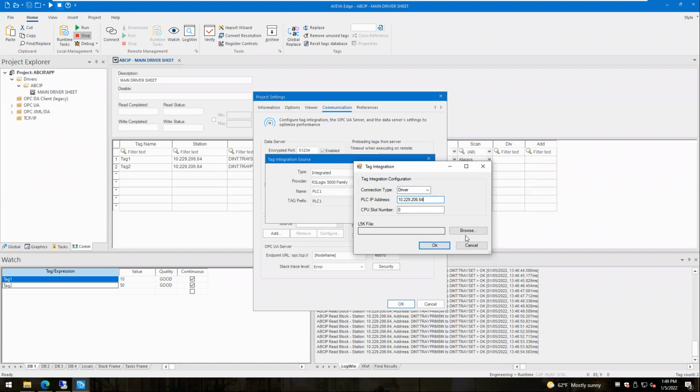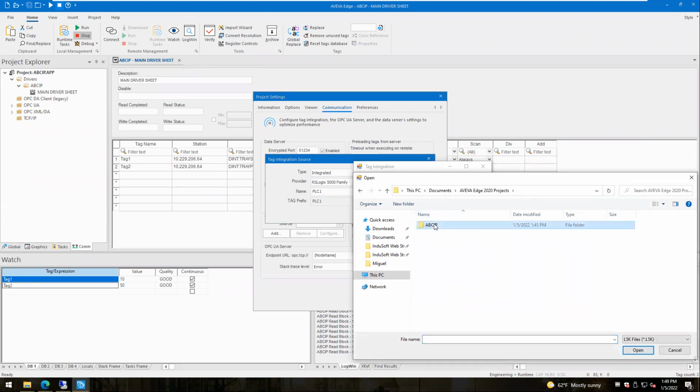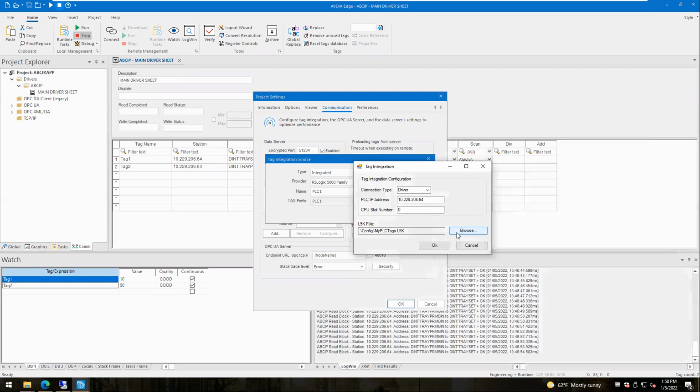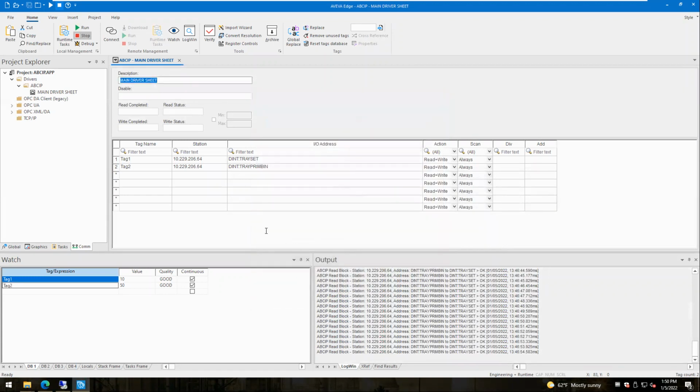The L5K file path, I can click on browse. And you can select or navigate into your project and go into the config folder on it and select your L5K file. And after that, click on OK. Then click on OK one more time. And in the background, AVEVA Edge will start to create a cache file, which will have all your PLC tags.